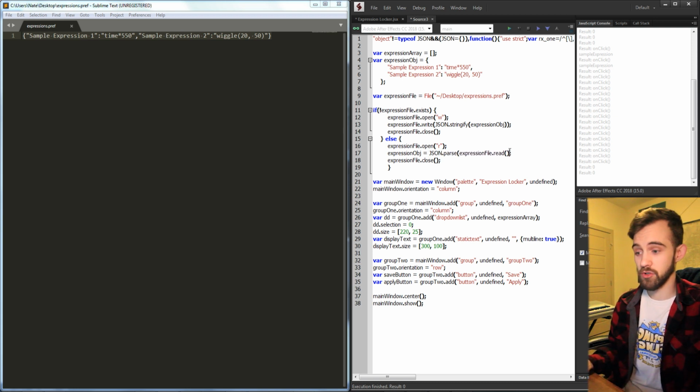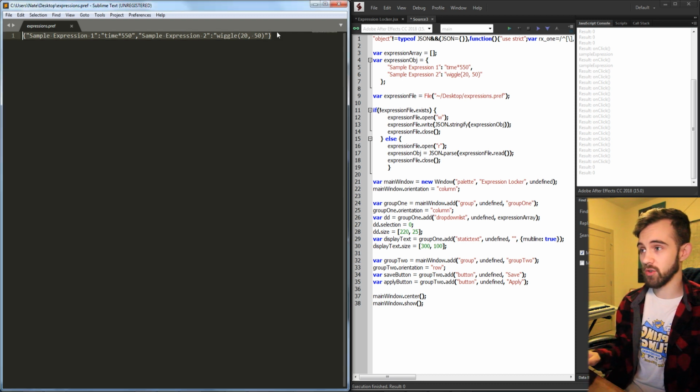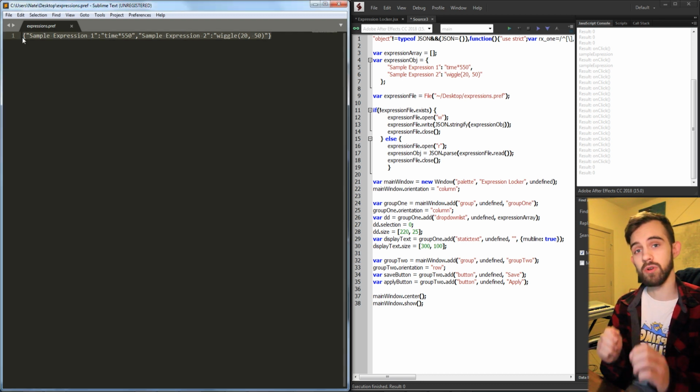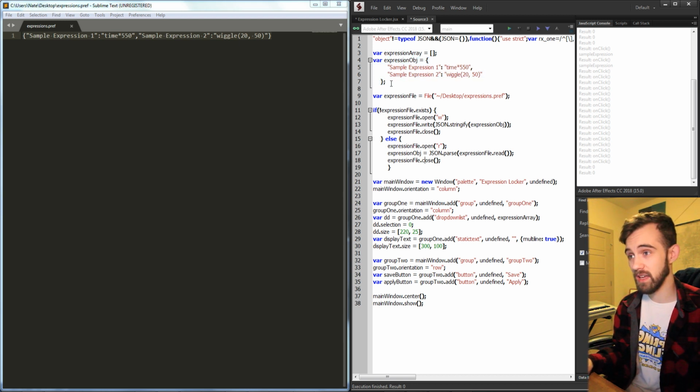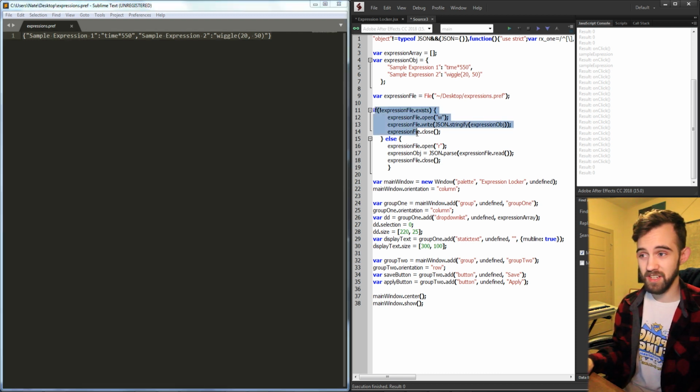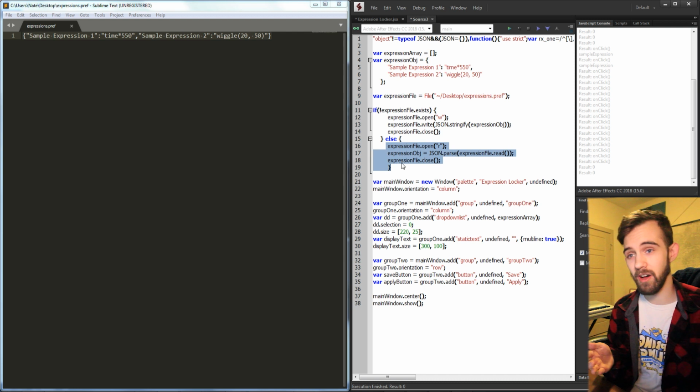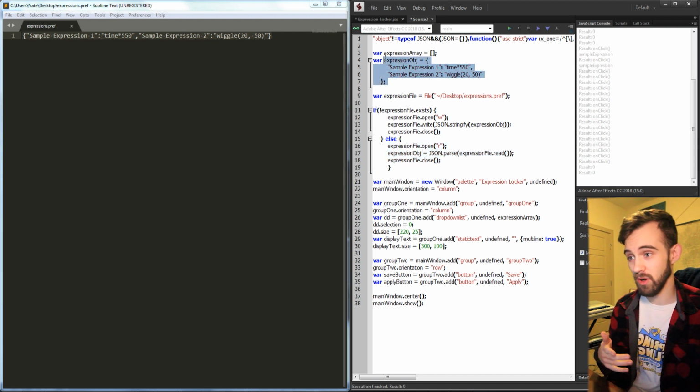JSON.parse is the opposite of stringify. If I read this whole file and I say parse this into an object, it's going to convert it backwards into this object here. So it's just basically a nice easy way to use JSON to convert from text into an object and back and forth. So if the file doesn't exist, it's going to create a new file with our sample expressions, and if the file already exists, it's going to read the file and set up our object.